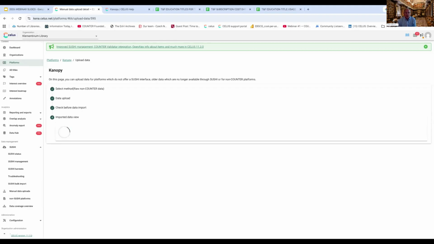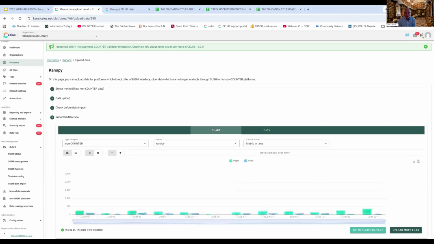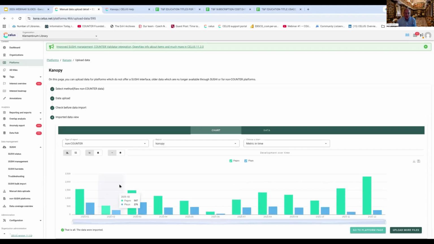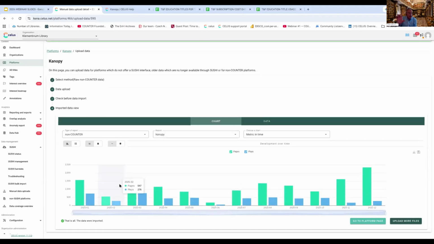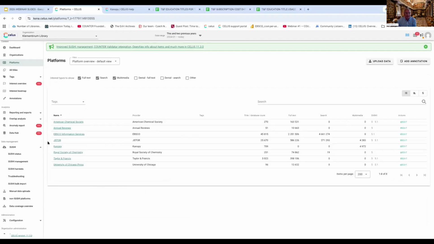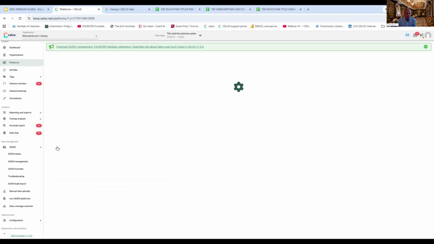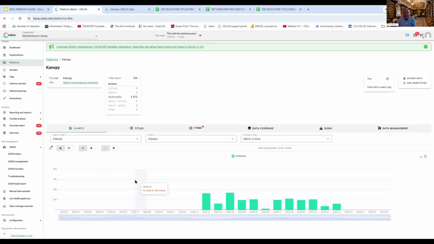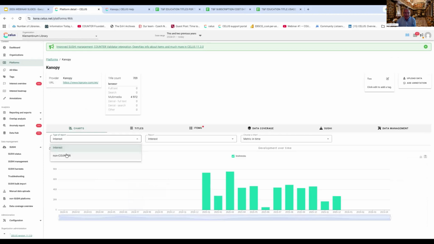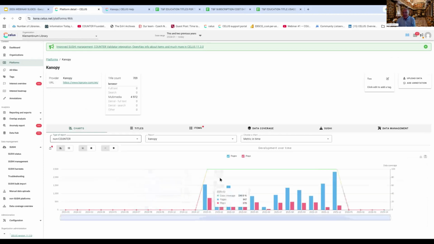So it's going to go ahead and keep chugging away. And it has loaded that non-SUSHI data into the platform. So again, I'm going to refresh the platform link, and now we've got Canopy listed there in our list of platforms. So when I click on that, I can look at the non-COUNTER data that I just showed here. And here's pages and plays.